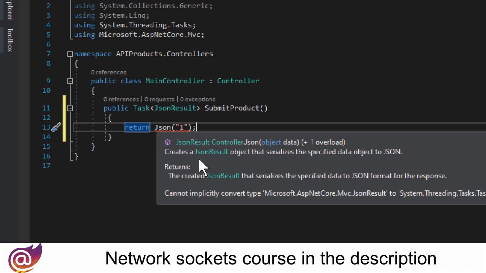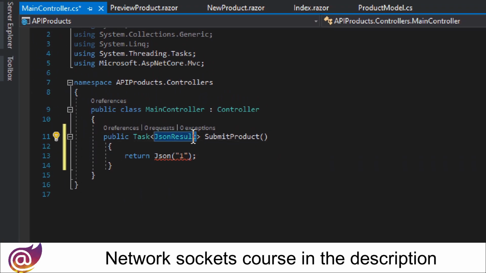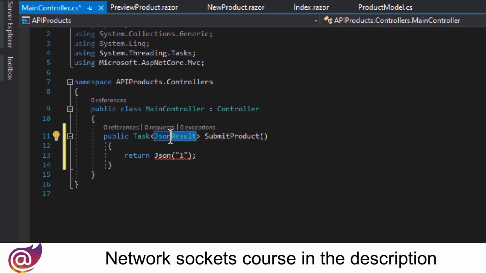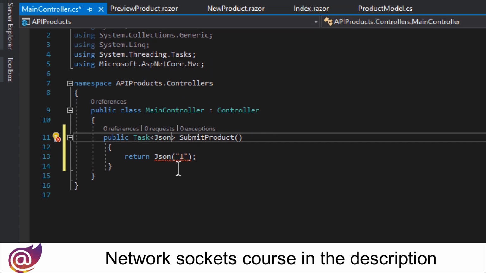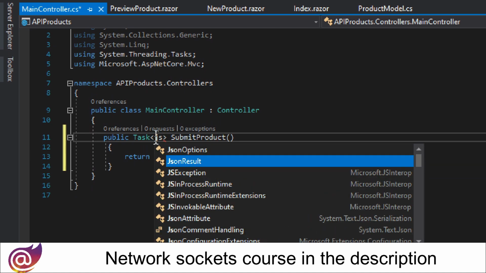Return JSON. We have a little problem here. It would be JSON like that, I believe. Maybe not. Let's do JSON if I can catch it.